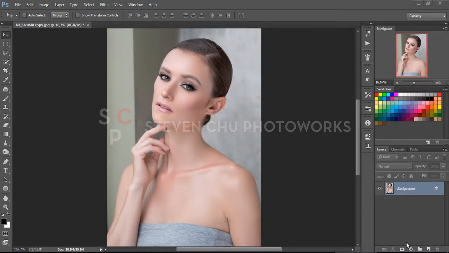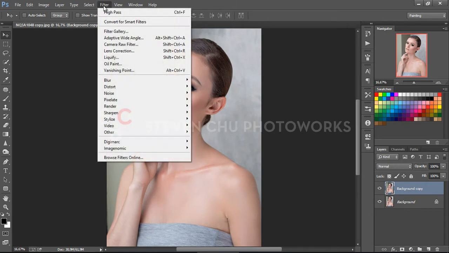Hello everyone, today I want to share how to sharpen a photo without noise. Okay, first we must duplicate the image. After we duplicate the image, click filter, other, high pass.